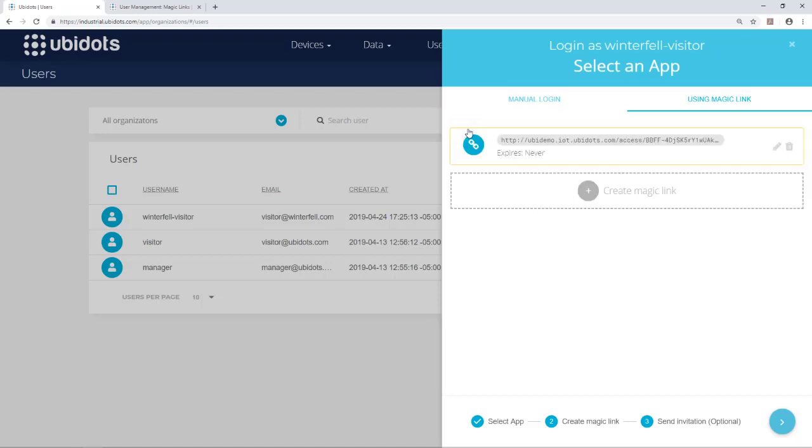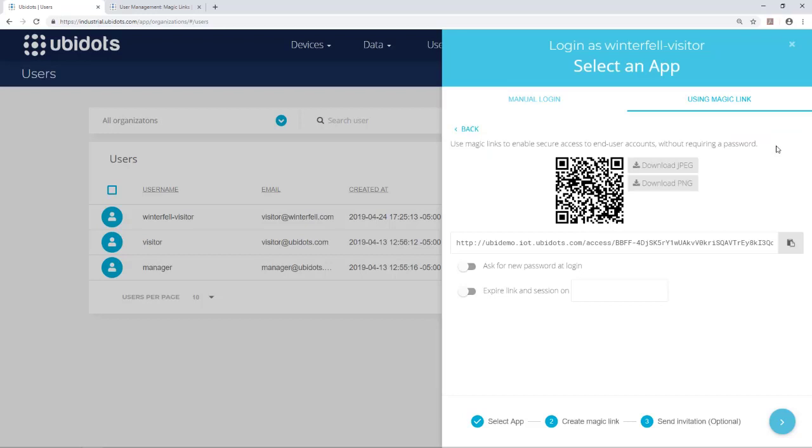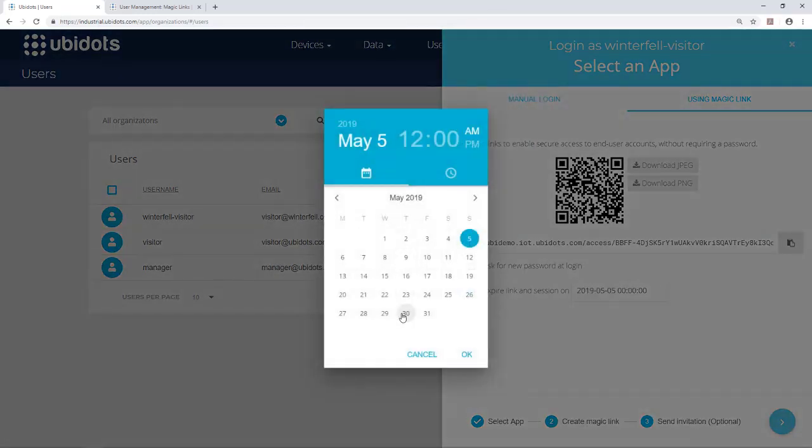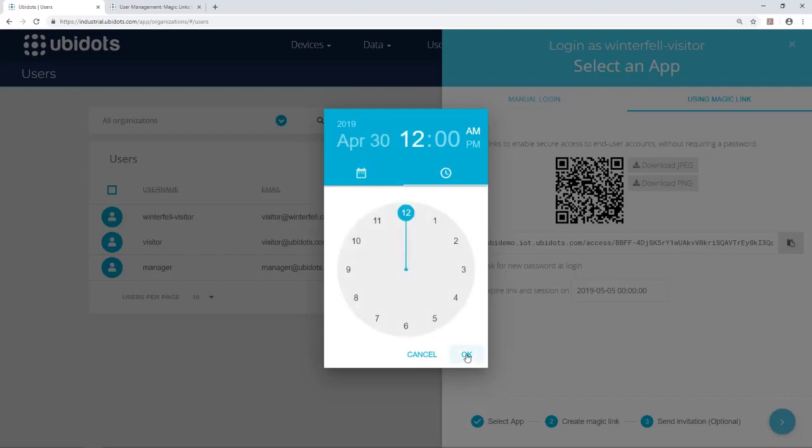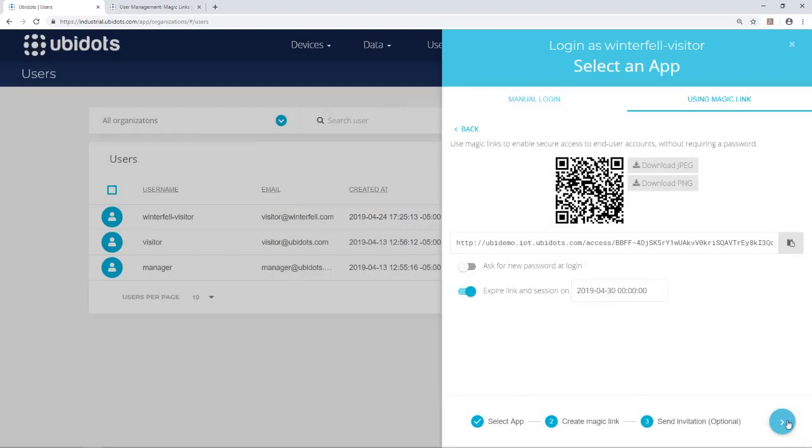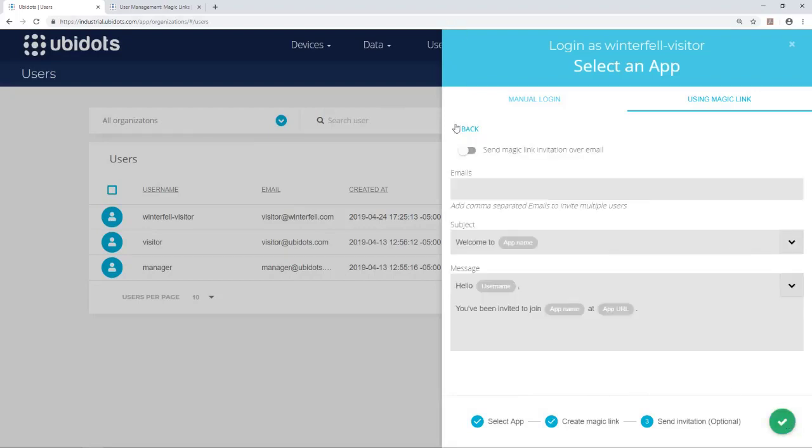Let's go back. You don't have to save the changes, because here it says expires: Never. Oh, this is weird. So here it is. I need to select the date again. This is May. No, I'm actually thinking April 3. Here we go. And then we click here, and it should be saved.